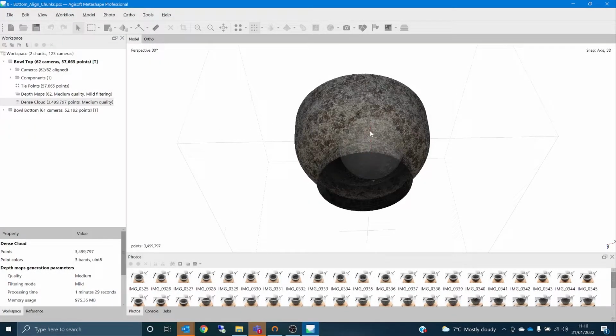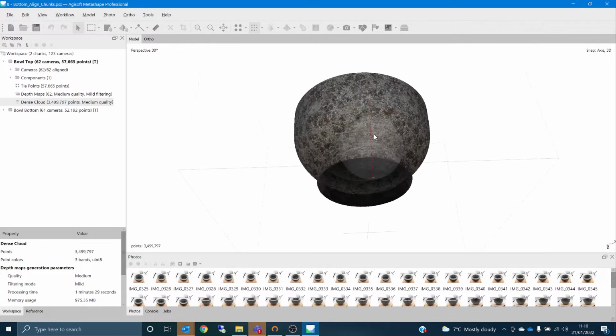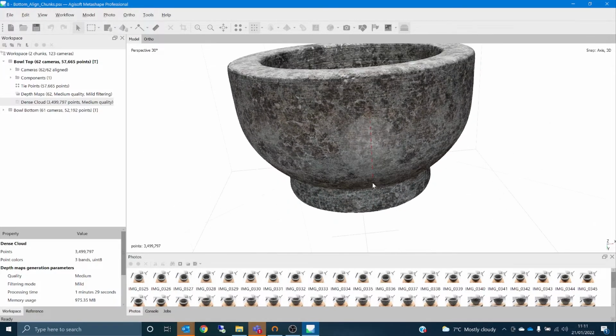Okay, so after all that processing time, you can see here on display I've got the dense cloud for the top of the bowl. What we want to do here is double check to see where it's put the other chunk for the bottom of the bowl. So on the toolbar we click up here and click on Show Align Chunks, and you can see that it puts the two chunks together on display for us, and we can see that the bowl looks correct.